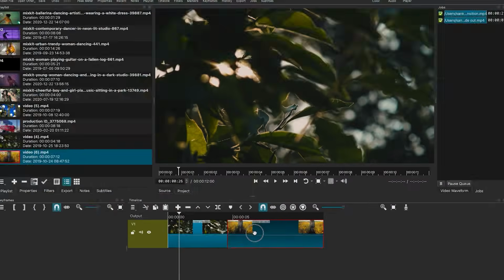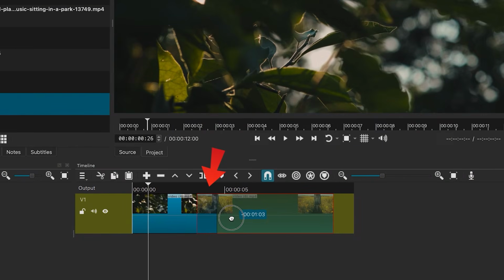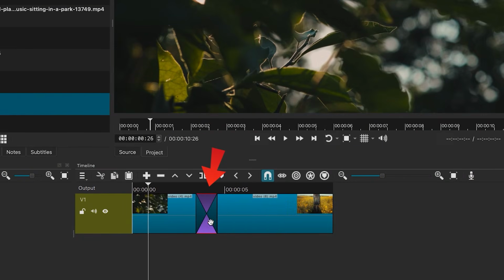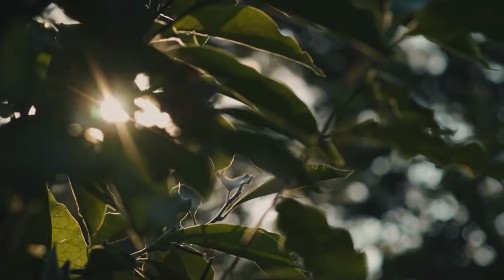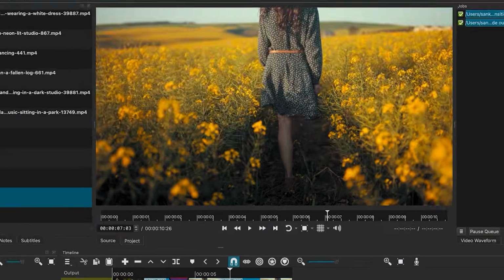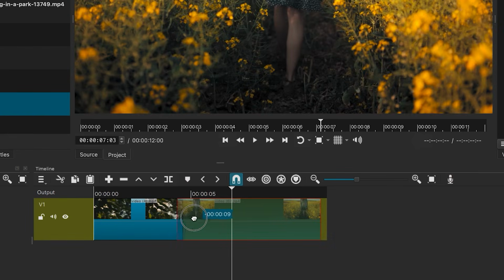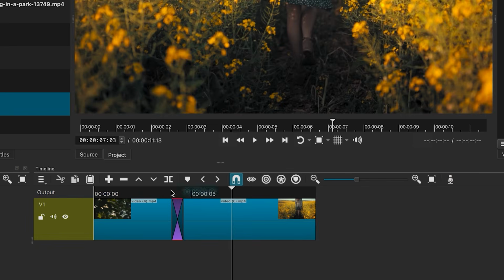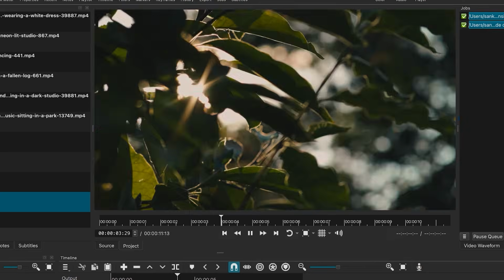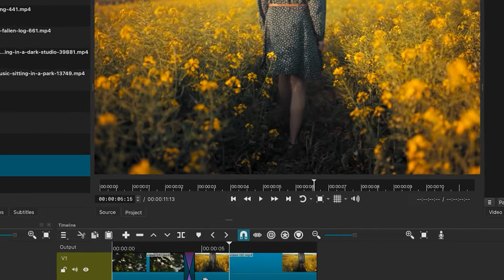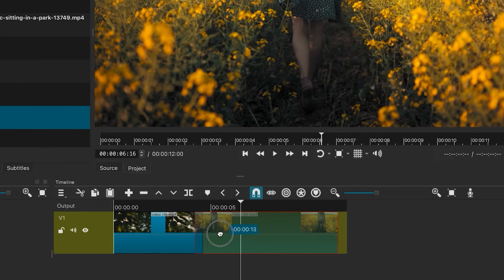Next, let's create a dissolve transition, one of the most commonly used effects in video editing. To do this, overlap the second clip slightly over the first. Shotcut automatically generates a dissolve transition. The duration of the transition depends on how much the clip overlaps. The smaller the overlap, the quicker the transition. The larger the overlap, the slower it will be.